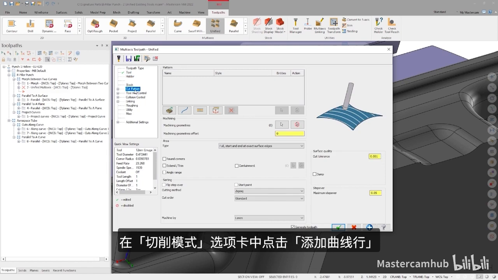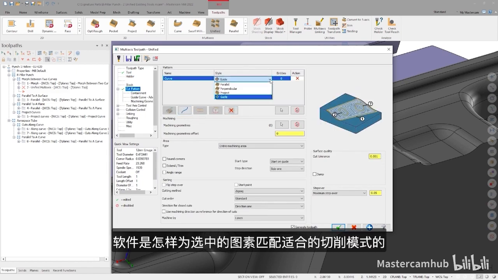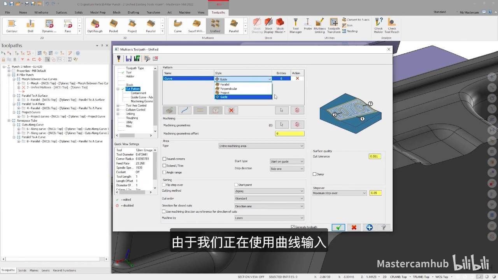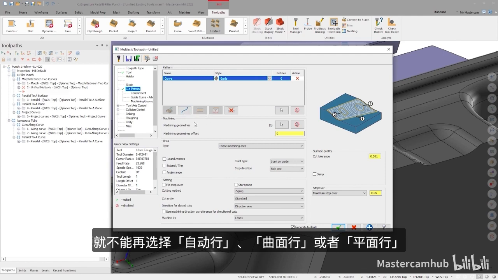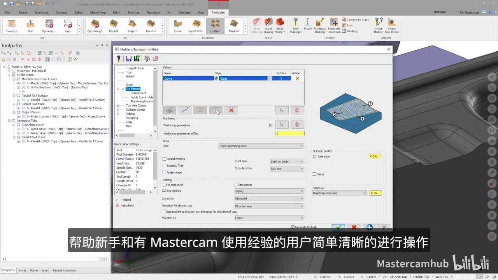On the Cut Pattern tab, select Curve Input. Note how the cut pattern options react to what selections are present in the list above. Because we are working with curve input, we are no longer allowed to select automatic, surface, or plane inputs. We can't possibly make a combination of inputs that is unsupported. The interface of this new toolpath has gone through hours of real-world usability testing to ensure total clarity and ease of use for new and experienced Mastercam users.